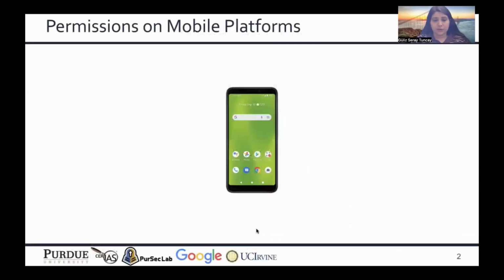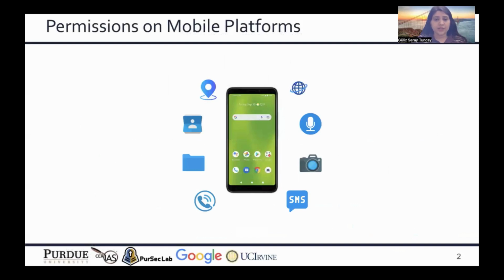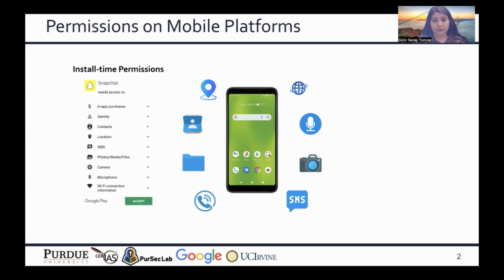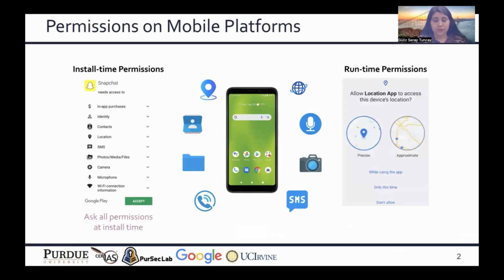On mobile platforms, we have permissions that regulate access to sensitive user data and resources. In the case of Android, before Android 6, we had an install time permission model where permissions were granted to apps at installation. Starting with Android 6 and on later Android versions, we have the runtime permission model, which requires app developers to request user consent at runtime before accessing highly sensitive data such as location, camera, contacts, and so on.